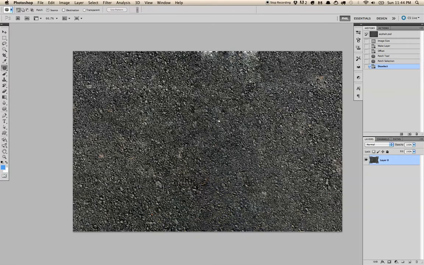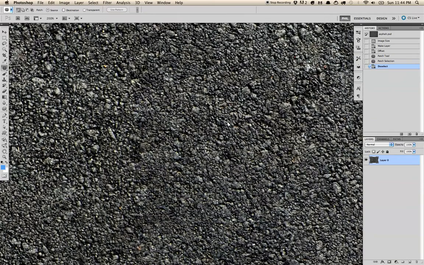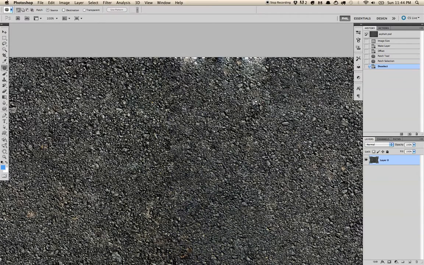And if I deselect and zoom in here, it not only copied the selection, but it tried its best to blend that in with the area up here, as well as match the tones a little bit. It does a fair job, but zooming up here, you're going to want to get in here and clean up some of these areas.